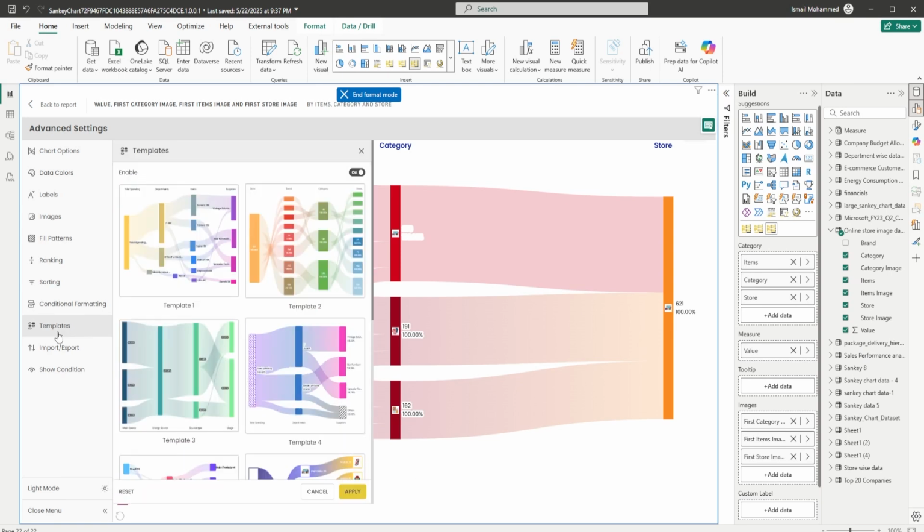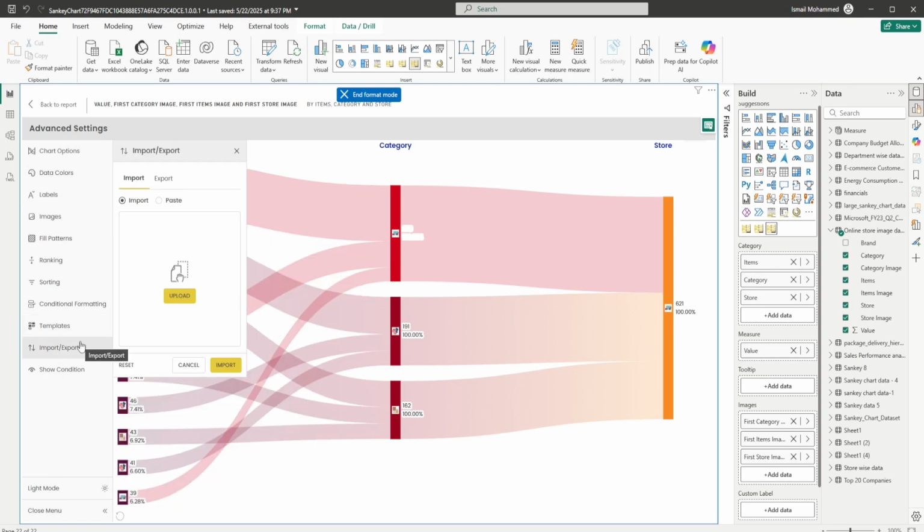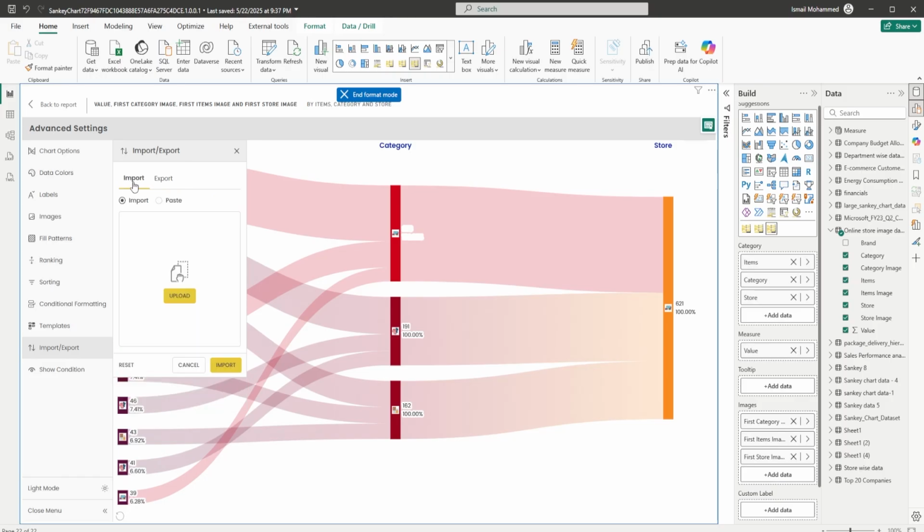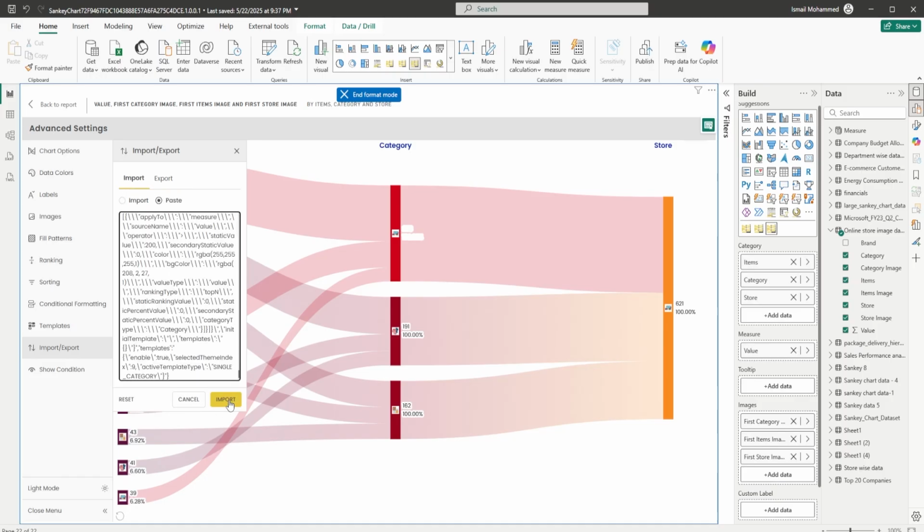Now let's head to the next section here, which is import or export. Let us say that you've spent a lot of time setting up your Sankey chart based on your brand colors, etc. You can simply go into the export section. Either export this as a JSON file or copy this particular piece of code here. When you go to the import section, you have an option here to paste the JSON code and then click on import. You'll be able to import this particular Sankey chart.